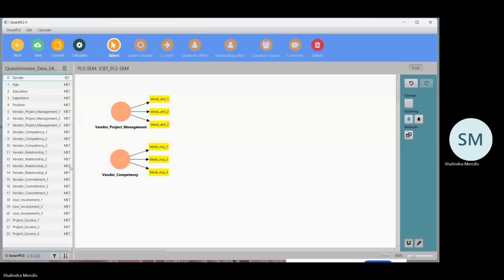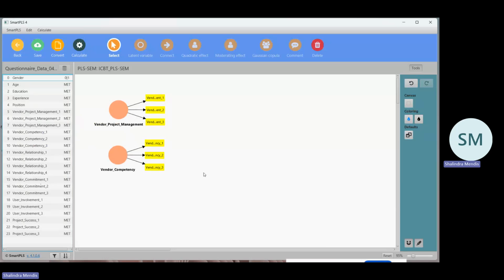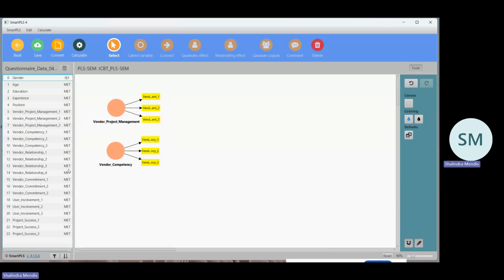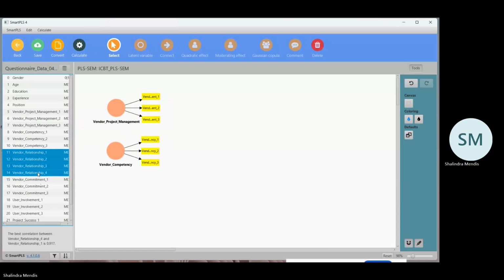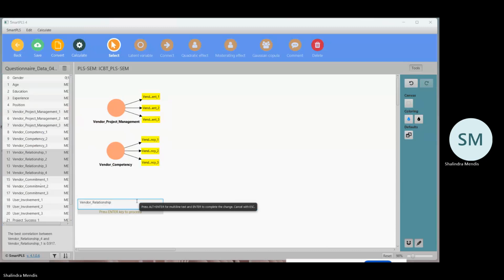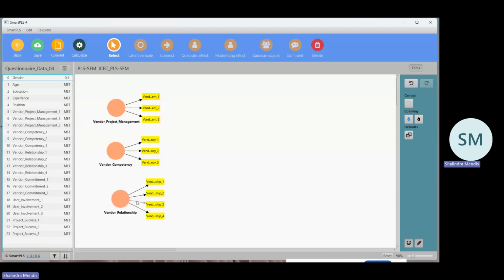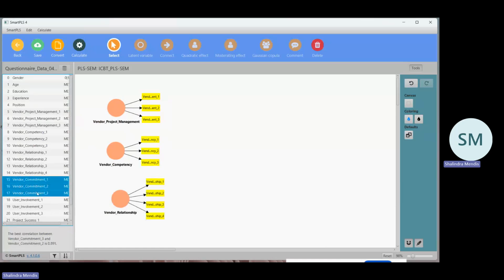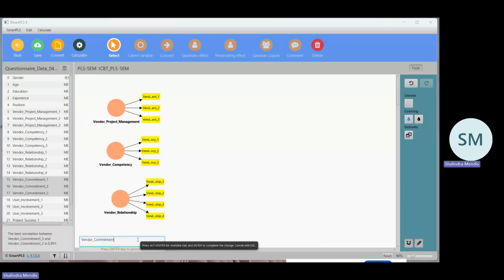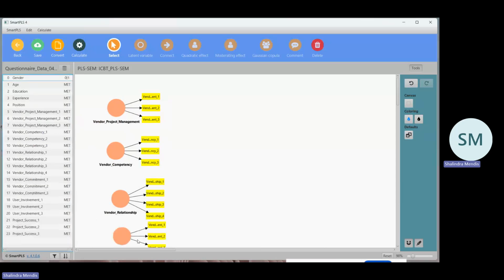Enter. Then we do it for the relationship. Press control, select the indicators, drag and drop here, and press enter. And then for the commitment, press control and select, let go of control, drag and drop here, and enter. You have your fourth variable.